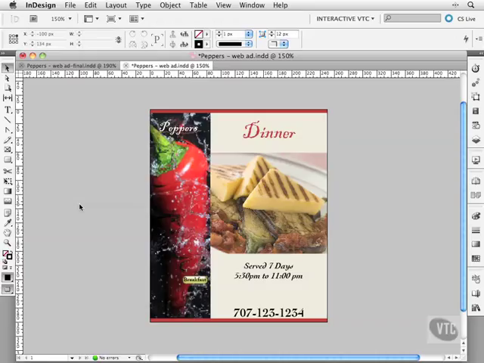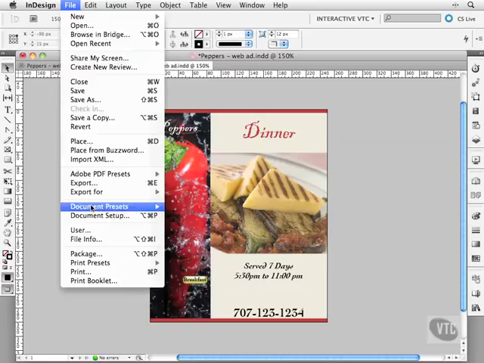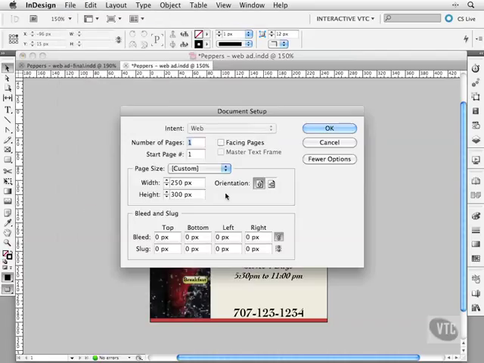But before I get into the mechanics of building it, I want to show you how I've got to where we are at the moment. First of all, if I go to File, Document Setup, you can see that this is set up for 250 by 300 pixels. We're not dealing with inches or picas at the moment. This is a web ad. Pixels is the only language. Now, you'll notice up here that the intent is the web.